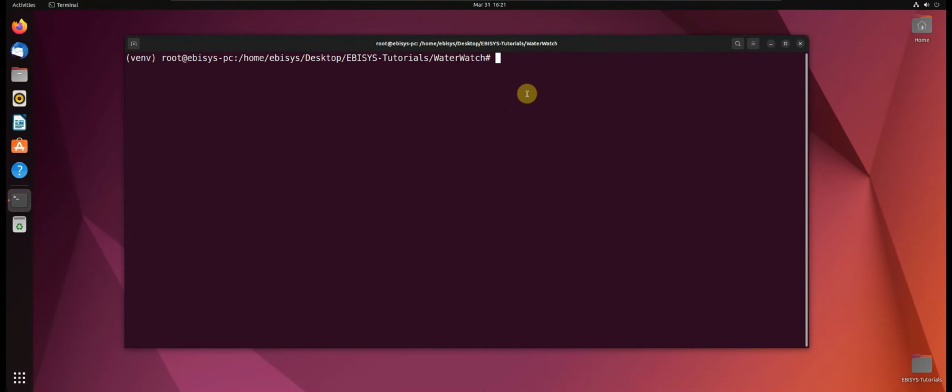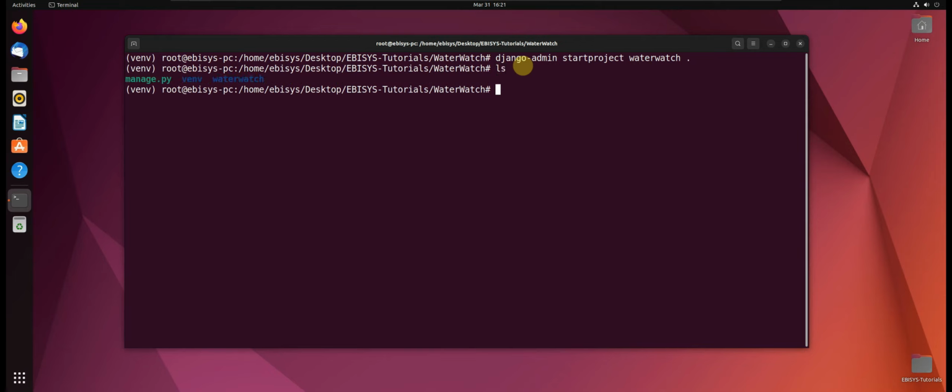In this lesson, we will start to create our application. So we are just going to create a Django base application. So we make sure that we are in our project path. So let's run the following command to create our Django project. The name of the project will be waterwatch in small caps, and then we add a space and a point. Okay, so now our Django base application should be created.